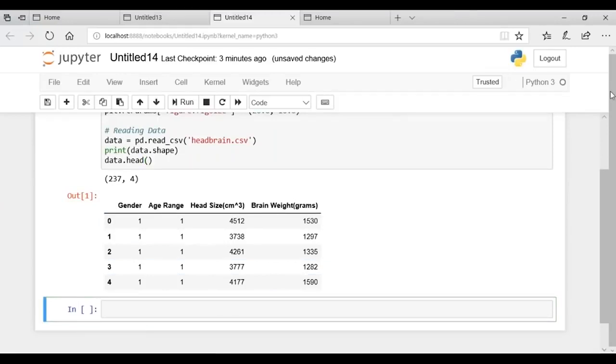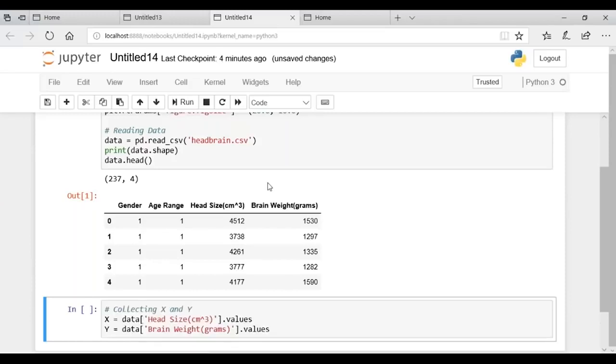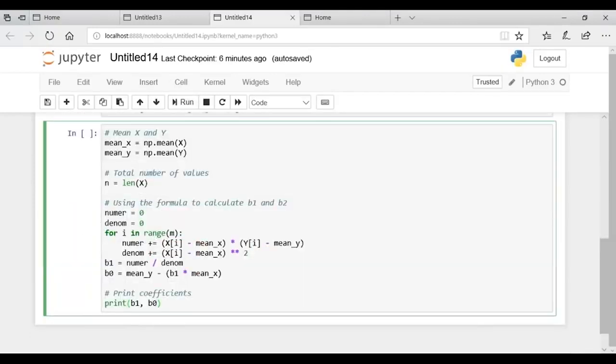So now that we have imported our data, as you can see, there are 237 values in the training set. So we can find a linear relationship between the head size and the brain weights. Now what we'll do, we'll collect X and Y. The X would consist of the head size values and the Y would consist of brain weight values. So collecting X and Y, let's execute the run. Done. Next, we need to find the values of B1 or B0, or you can say M and C.